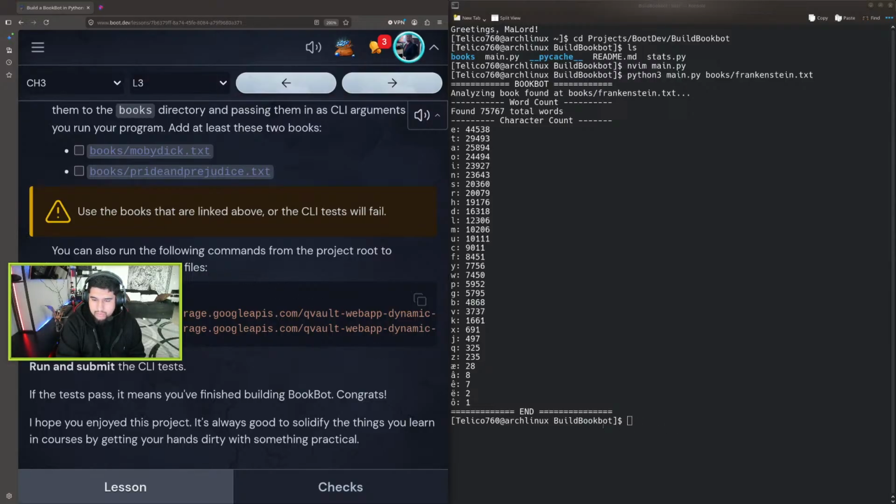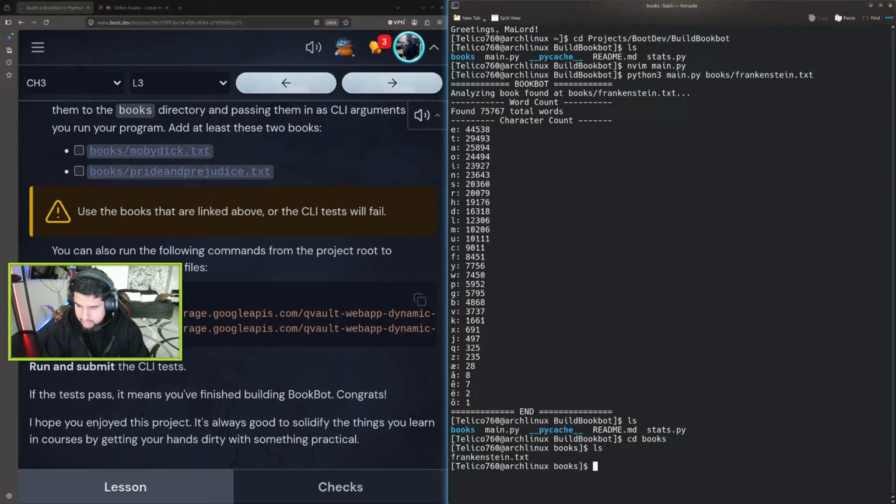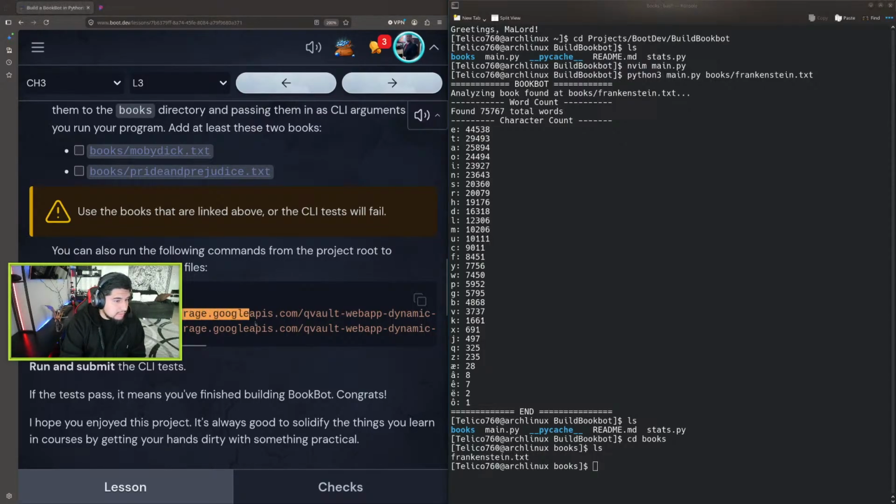So I'm in build Bookbot. Let me ls. Where is the Frankenstein.txt right here first? It's in books, right? So let me cd in. Let me go into books. And then let me ls. Our Frankenstein.txt is right there. So from here, I think I'm going to do it. Make directory books. I need to curl these 2 right here.